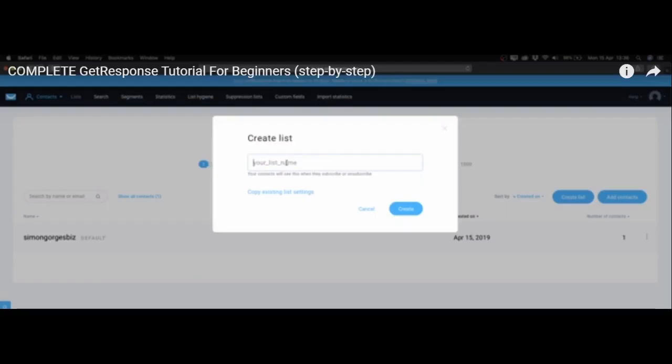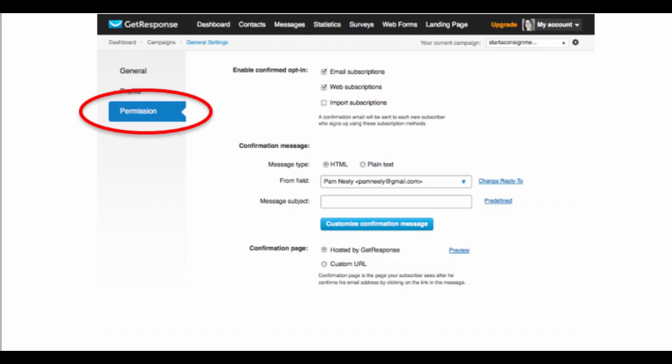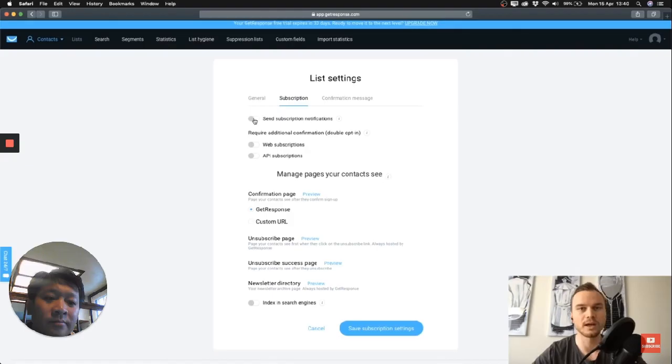How to set up your list. First, create a list. Now you can name the list whatever you want. I prefer to turn web subscription and API subscription on, which will help you avoid getting many fake emails. If you have many emails that do not exist, all of your emails end up in the spam folder. Even your real subscribers can't receive your email.